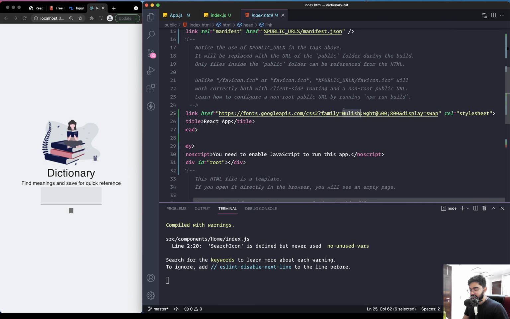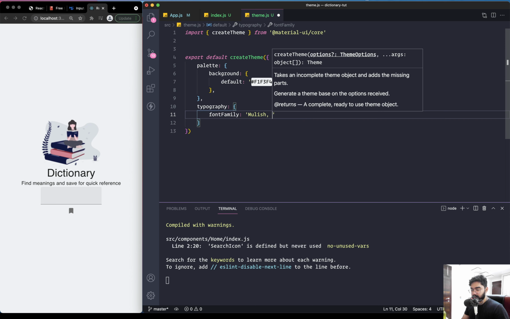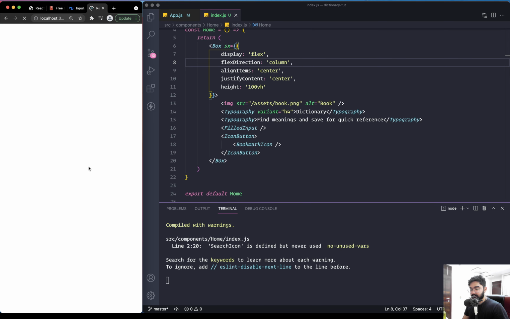So let's actually get to the theme, and over here, just like the palette that we have, there is also a typography theme configuration variable. So over here we can change the font family, and we can set it to be of Mulish, which we are importing, or you can just change it to whatever you want, if you wish to use a different font family. And let's also set the fallback font to be of sans serif. If we do that, and if we take a look, as you can see, the font family has been changed. So that's looking much better.